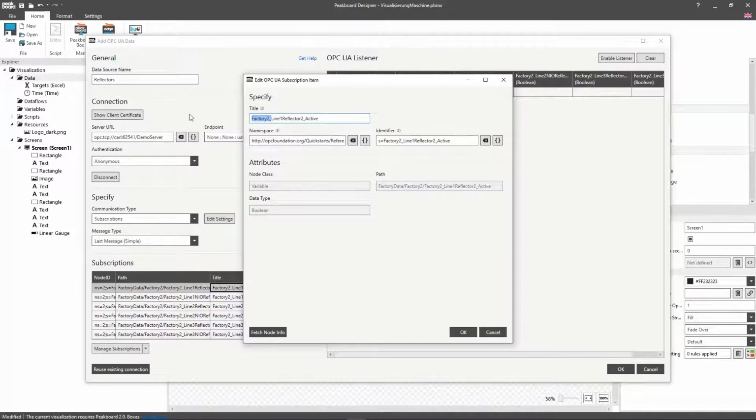When I've added these subscriptions, I can set individual attributes such as title, the namespace, or another identifier by double-clicking on it. The title is the name by which the item is referred to in the Peakboard designer. Since we're going to need that later on when we're scripting, I'm going to change it to something that's a bit more manageable. Now I'm going to repeat this process for each subscription.